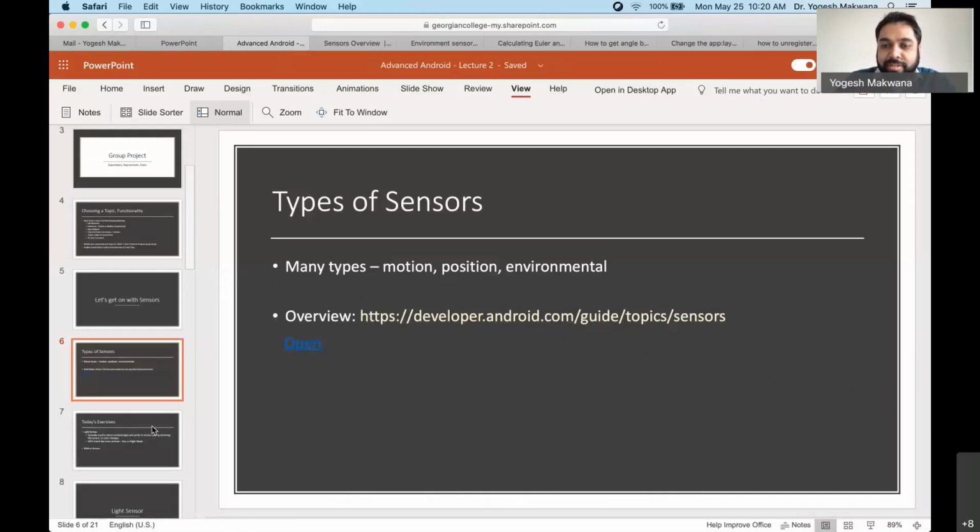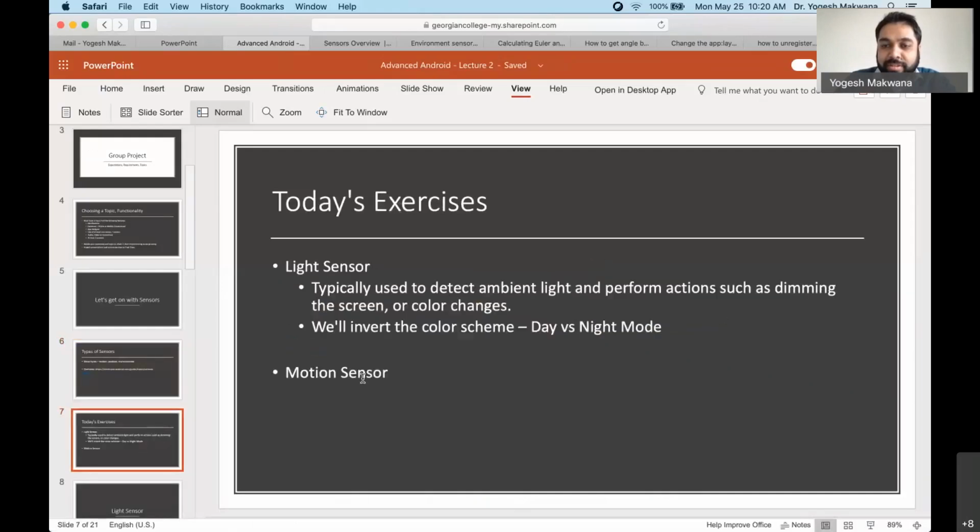Okay. So today what we will do is we'll use two types of sensors. We'll see how much we get done today, and whatever is spillage will go into the next class. So we'll use the light sensor and a motion sensor. The light sensor, as the name implies, detects how bright it is or how dark it is, and you will make some changes in your app.